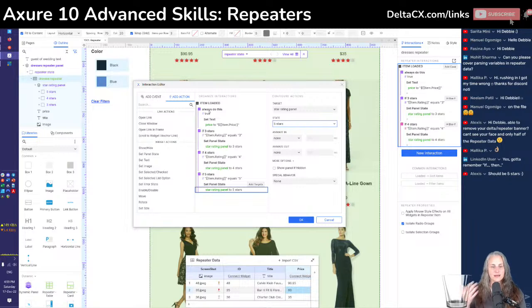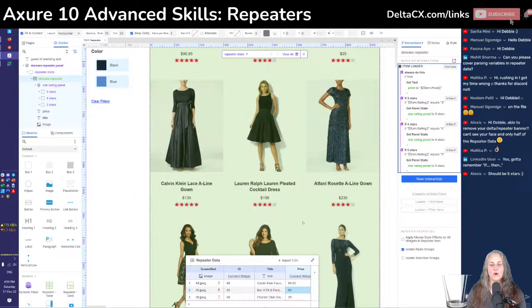Now remember, because Axure has these interactions organized like this, you can eyeball this and hopefully find some of your own mistakes, as Alexis and I just did. So you can look at this and go, okay, if 3 stars, item rating is 3, set the panel to 3 stars. If item rating is 4, set the rating to 4 stars. So sometimes I will just say this stuff out loud at my desk and make sure that I think I've done the right thing. Now I can say, okay.